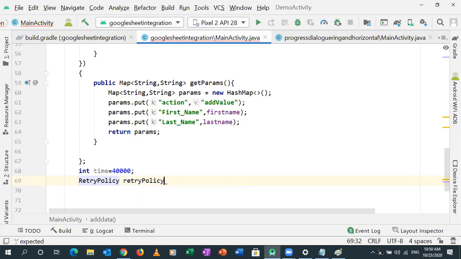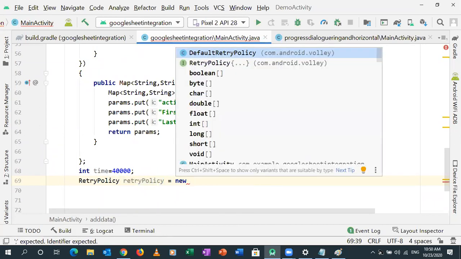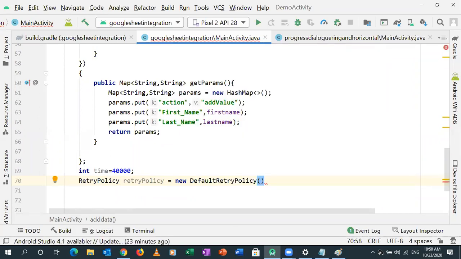So let me create the object, RetryPolicy equal to new. Now the class is DefaultRetryPolicy, which you need to create. You can see, if you don't know, then you can simply use control space. You will get everything. Now it needs three parameters. The first parameter is for the time, whatever time we have defined, that we need to specify here. So let me write time, comma.